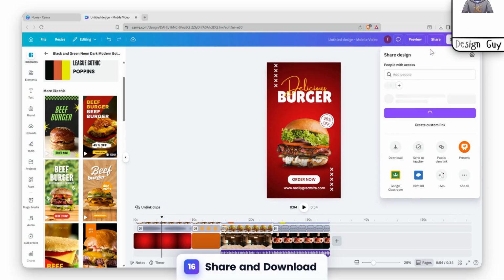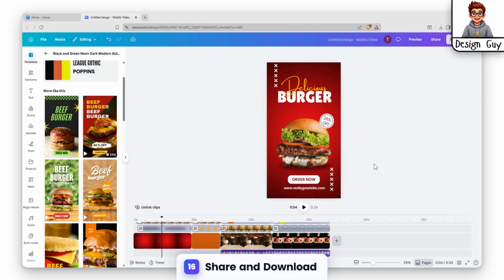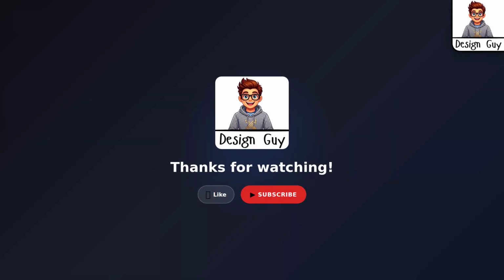Click the Share button to open sharing options. From the menu, select Download to save the file directly to your computer for offline access and use. You just learned how to make tasty food slide animations in Canva.